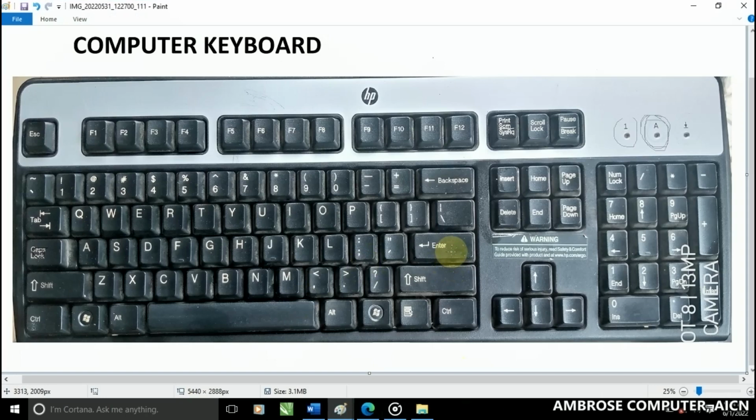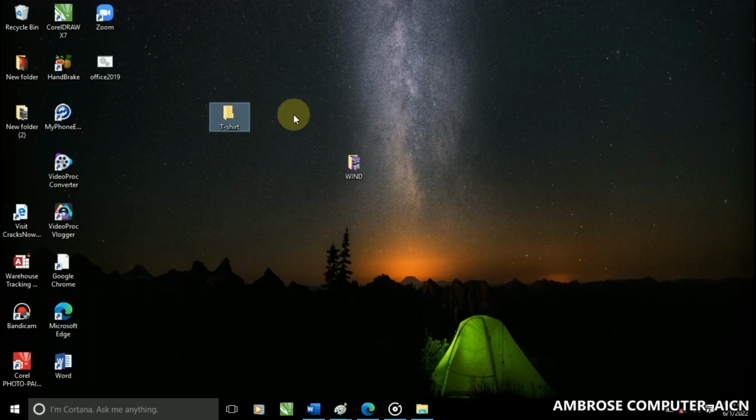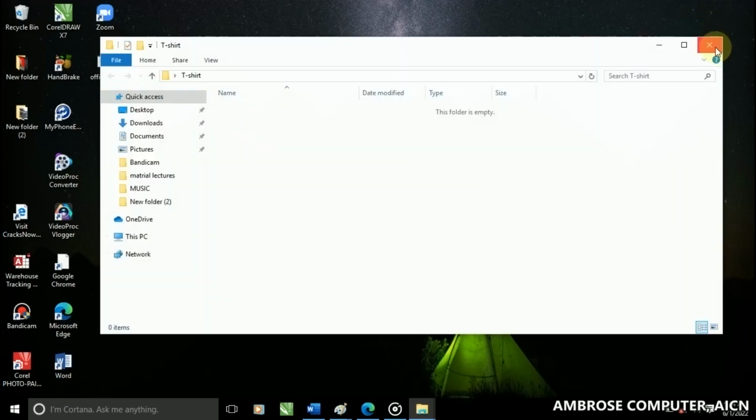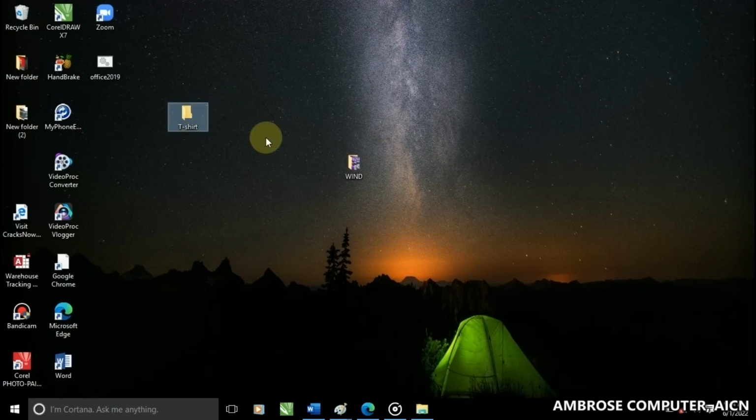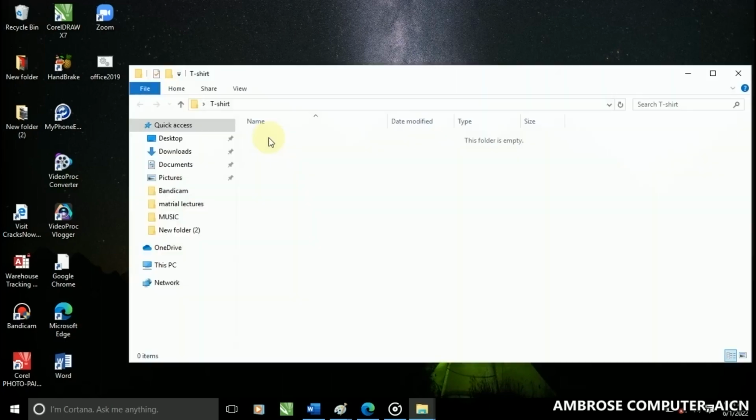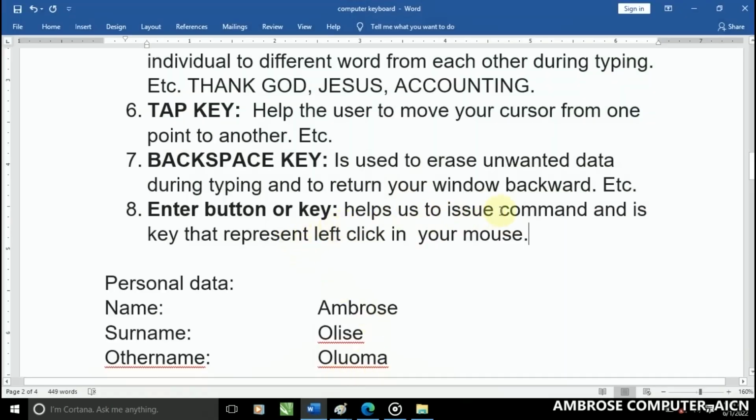Let's assume you finish inputting your password in your system, you can hit the enter button and automatically it will open. Or you can have a window. If you don't want to click, you can make sure the window is active and hit the enter button. It opens. Go ahead again, come here and hit the enter button. It opens for you. Just hit it, don't hit it hard. So that's what I said: the enter button is used to issue command, and it's also a key that represents the left click button in your mouse.